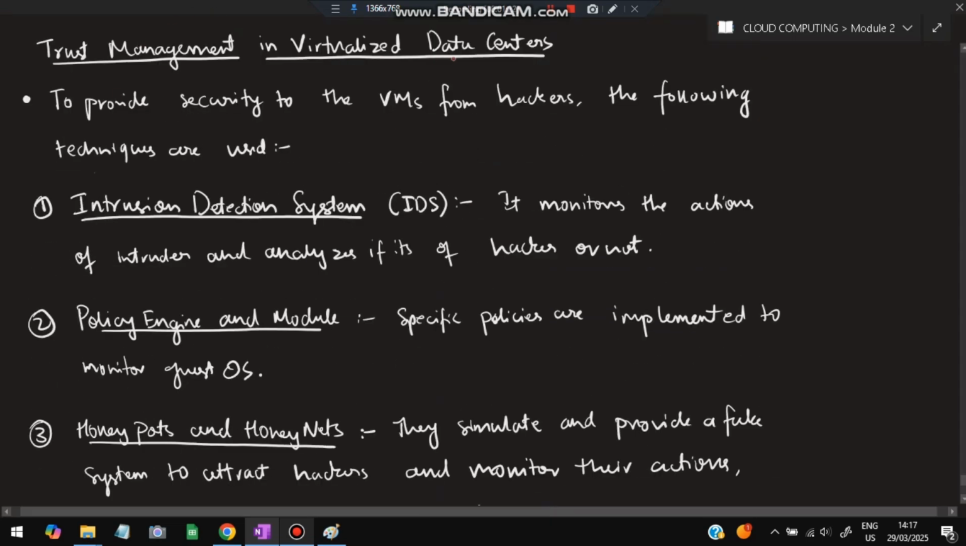Last one is trust management in virtualized data centers. Now suppose that the VMM is handling all the devices. If a hacker hacks the VMM, all the access to these VMs will be gone. So how do we ensure that the hacker will not hack, how do we make it more secure? For that we'll be using a few techniques. First is the intrusion detection system, IDS. It monitors the actions of the intruder and analyzes whether it is a hacker or not. So they will be training a model for detecting hacks. Whenever a hacker comes, he will try to access a large amount of data. He will do actions in a specific manner which normal people don't do, right? So that will be detected as an intruder.